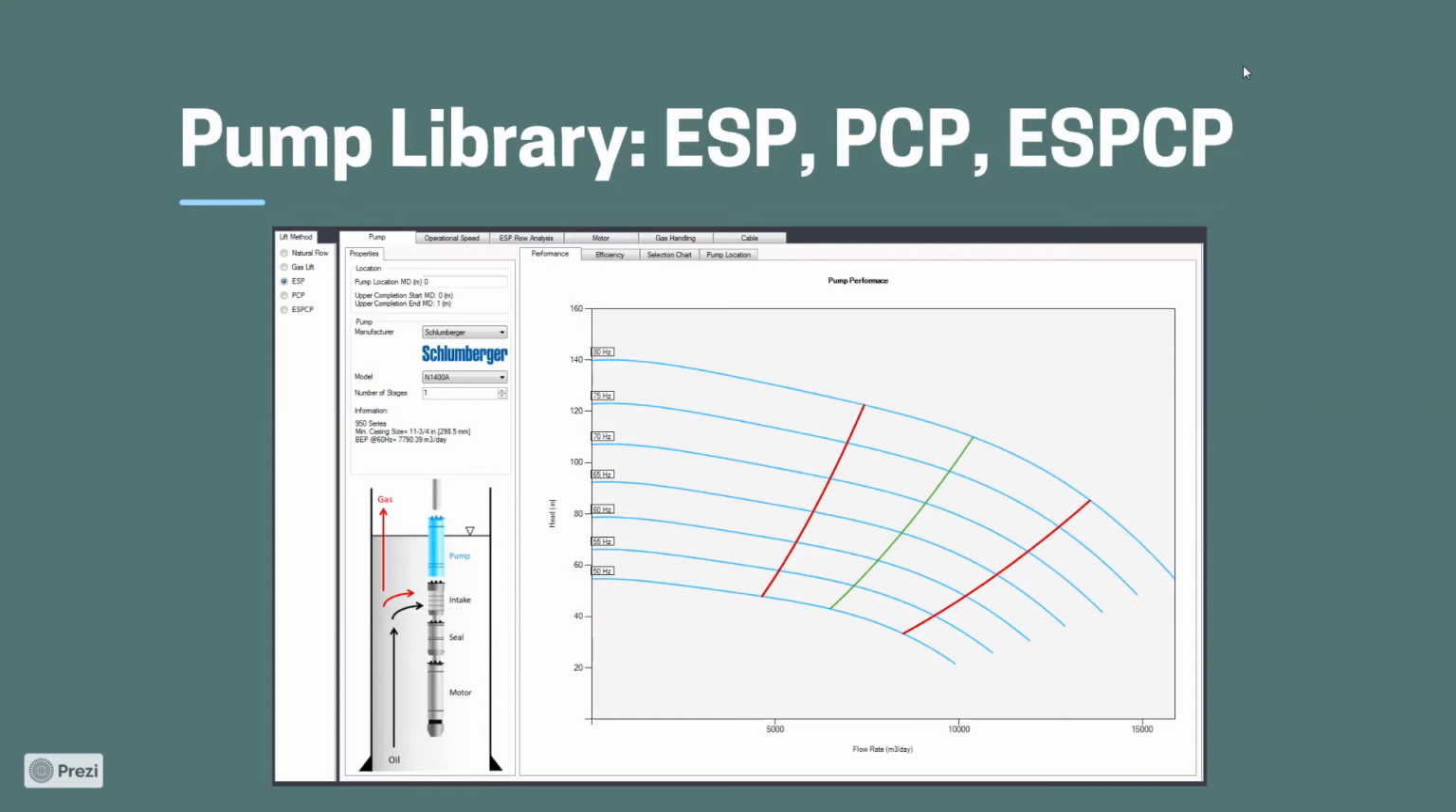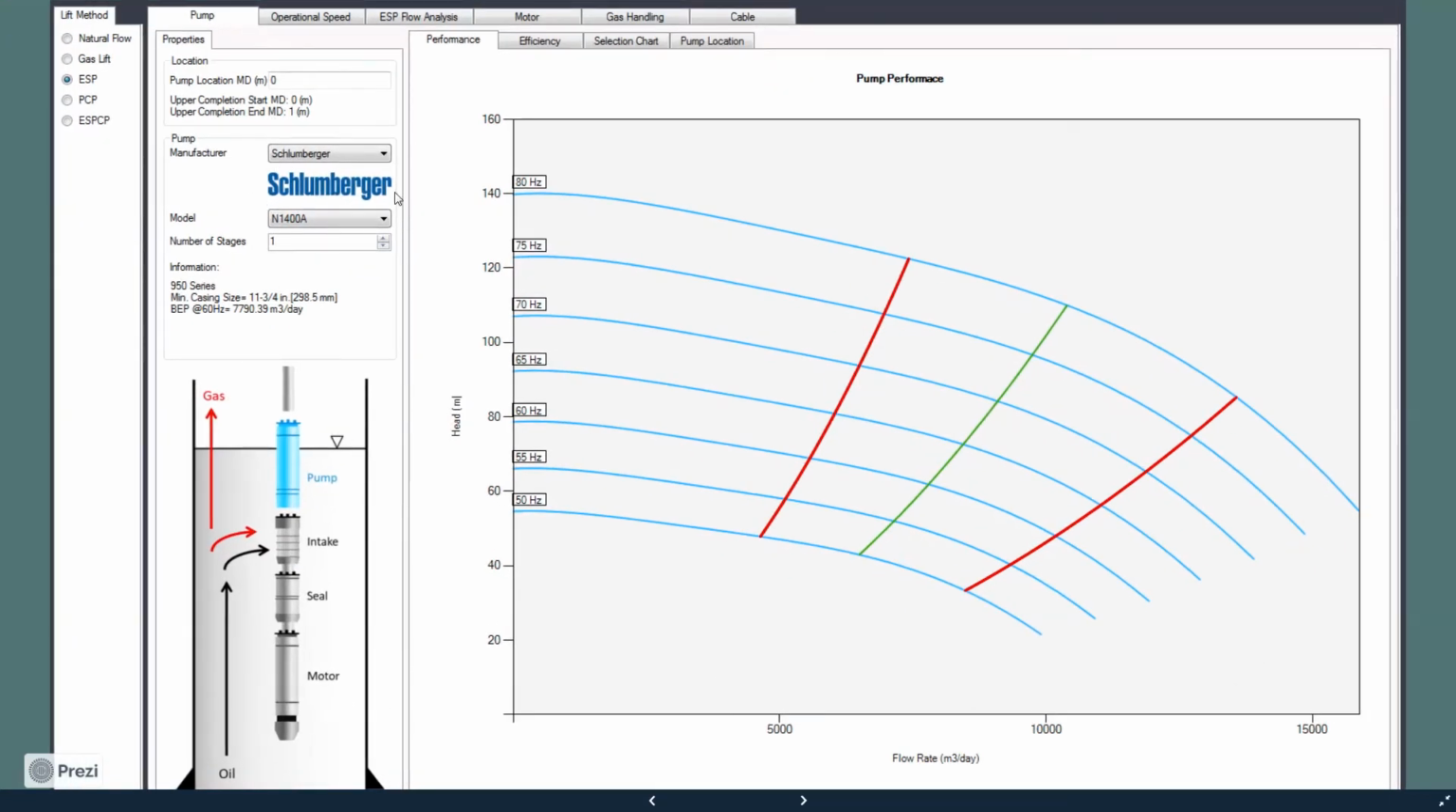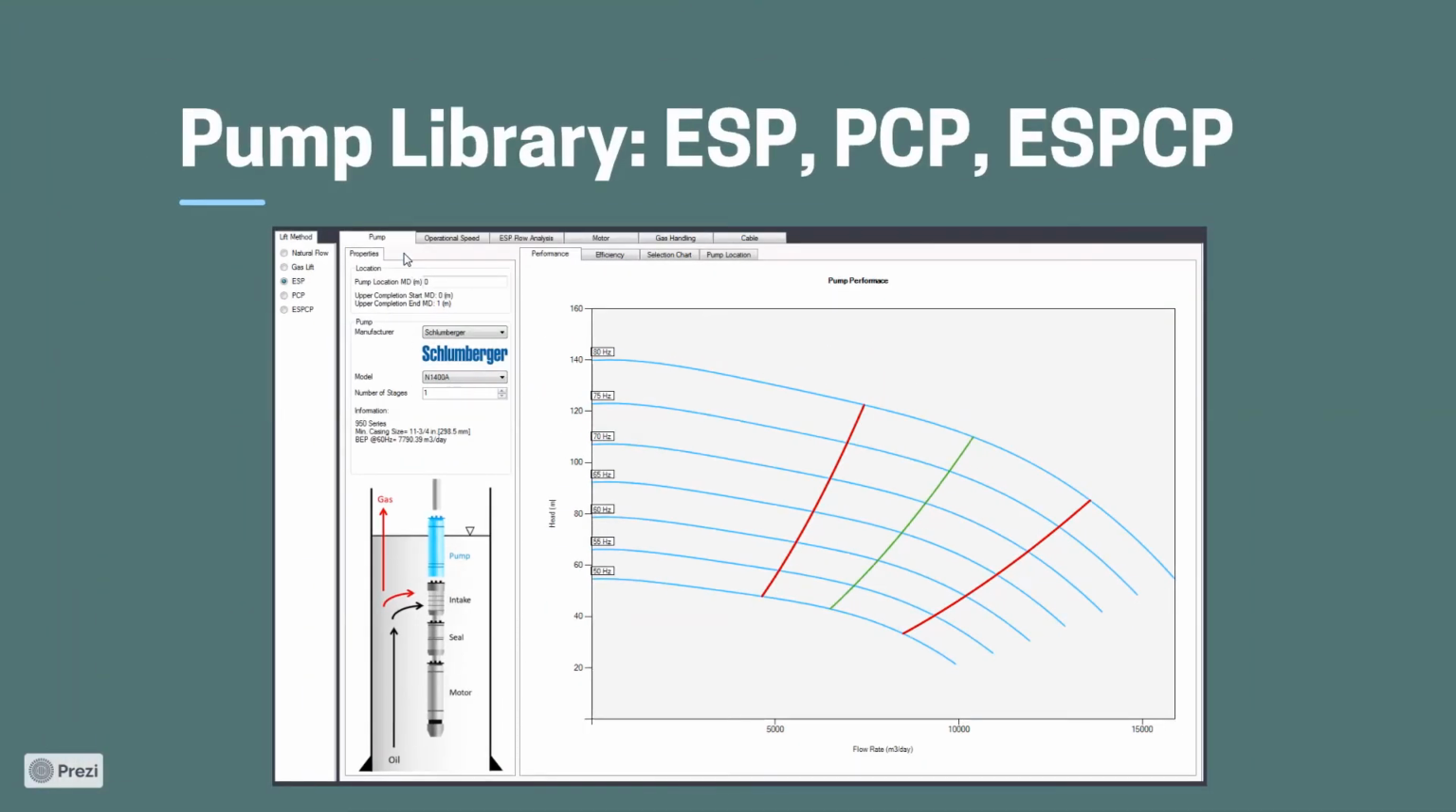And all other techniques have discretized these and fed them as tables to these softwares. But in this software, we create it as a library. So instead of going and digitizing and creating the VLP for horizontal, we run the vertical section, but you can also, by one click, just say the type of manufacturer and you have your model. And it's not just for ESP, we have it for PCP, progressive cavity pumps, and also ESPCP.